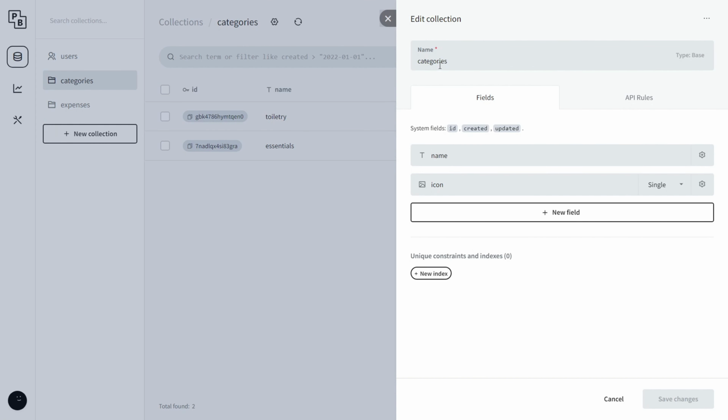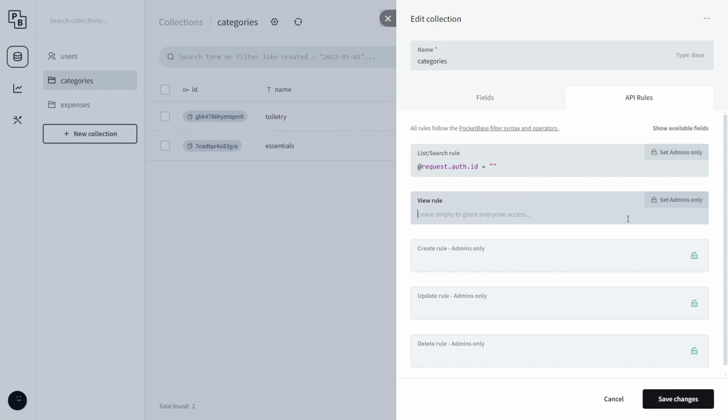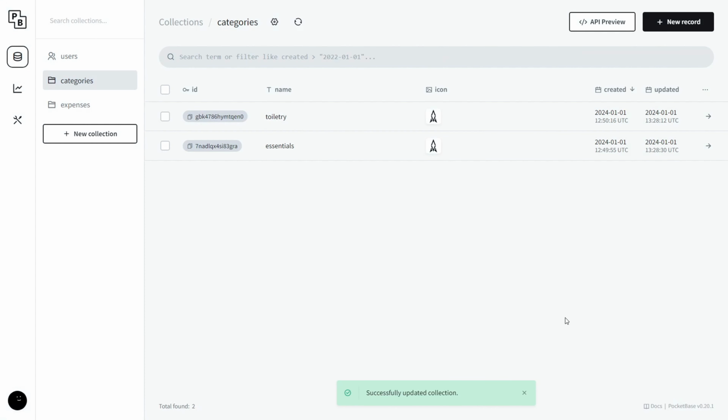We will also check that the category can only be listed and viewed by an authenticated user. With this, we protect our expenses, and even with a basic select, the users are only able to see their own expenses.